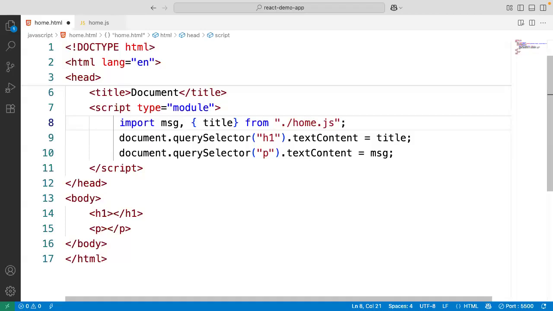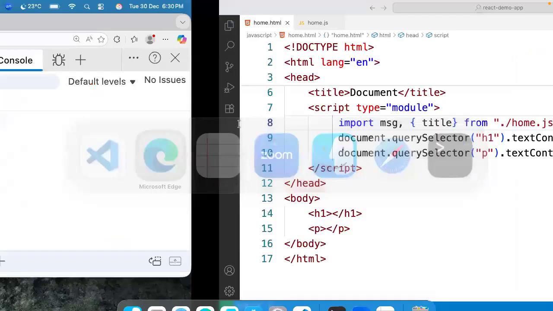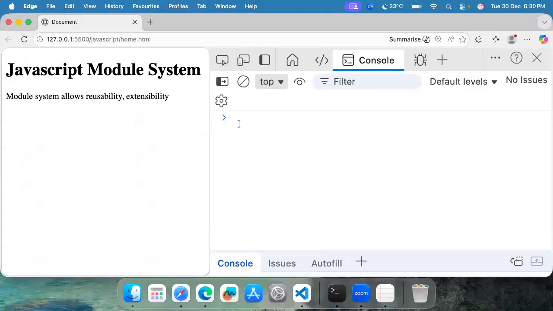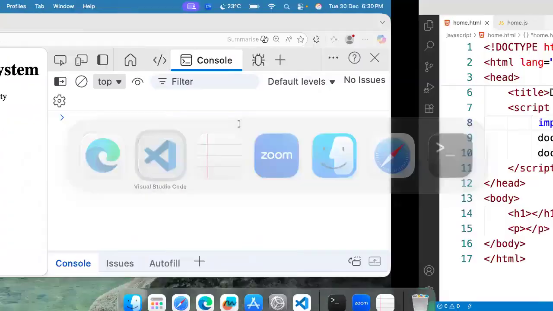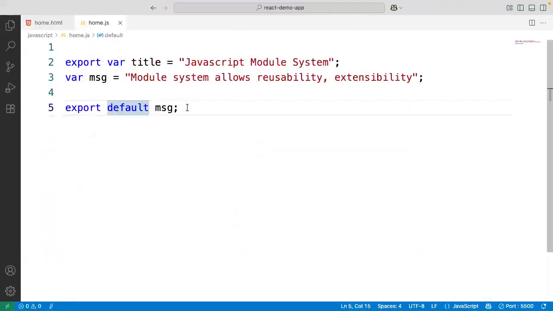Default member must be imported outside the block, not inside the block. Now you mention MSG outside. Now you can see it is okay. So it works fine. Now, very important here, if I try to define, suppose I remove export here.